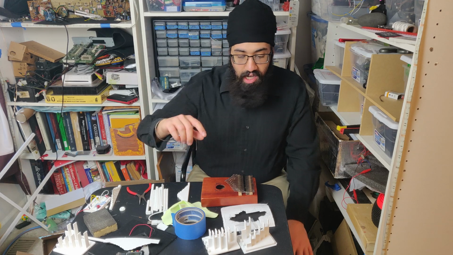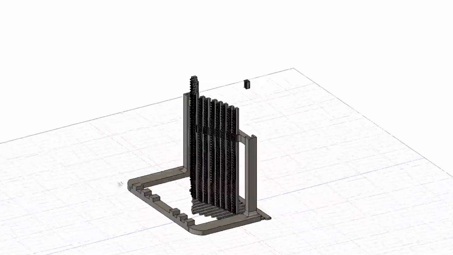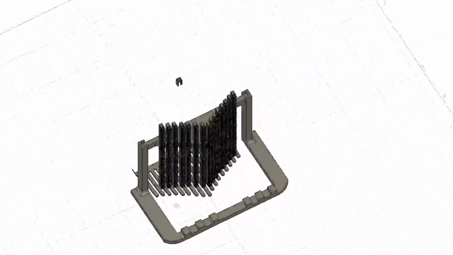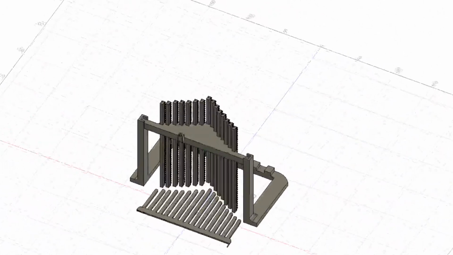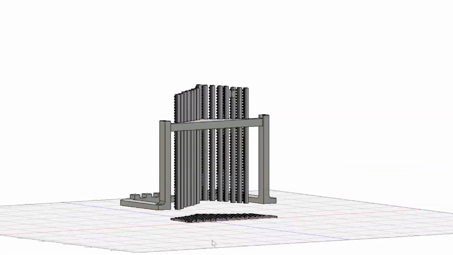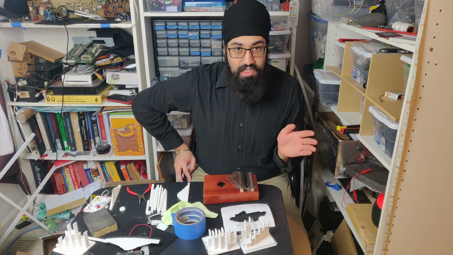I've been very busy designing a bunch of parts, as you can see here, for version 2 of the automatic Kalimba. That video will come out probably next week, because there's still a bit of designing I have to do, and printing I have to finish up.